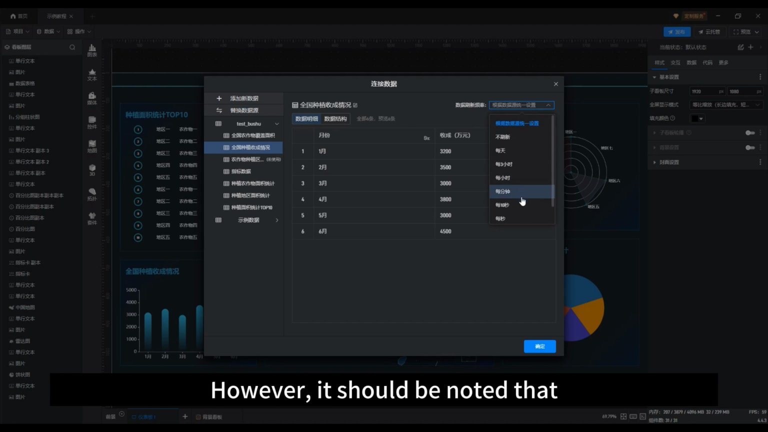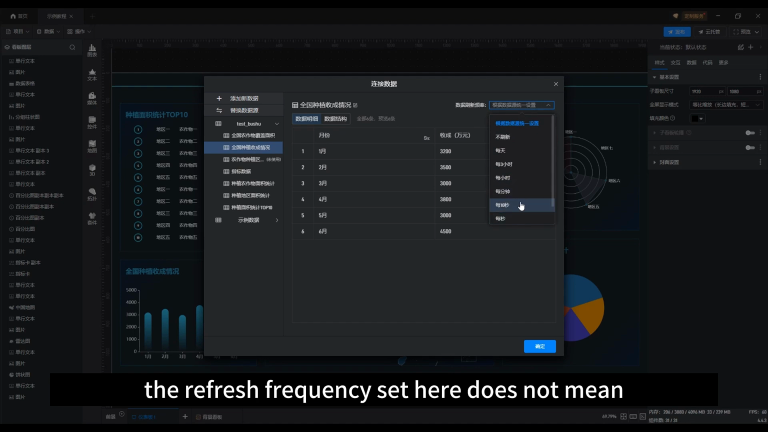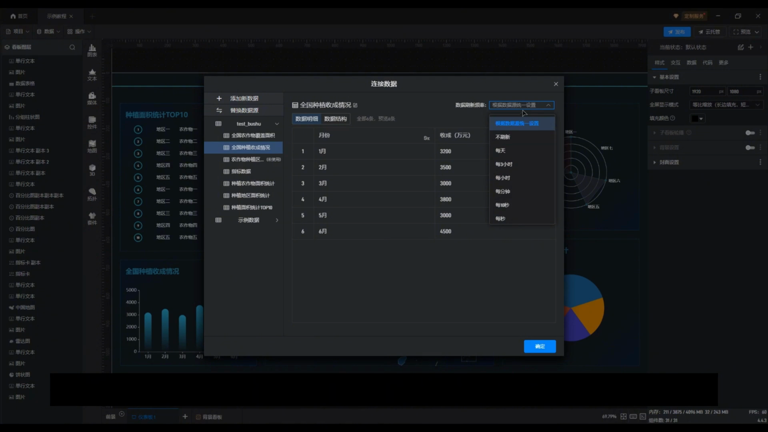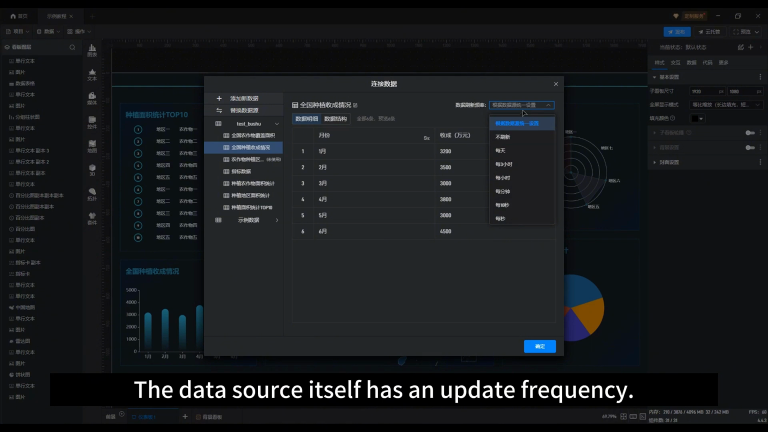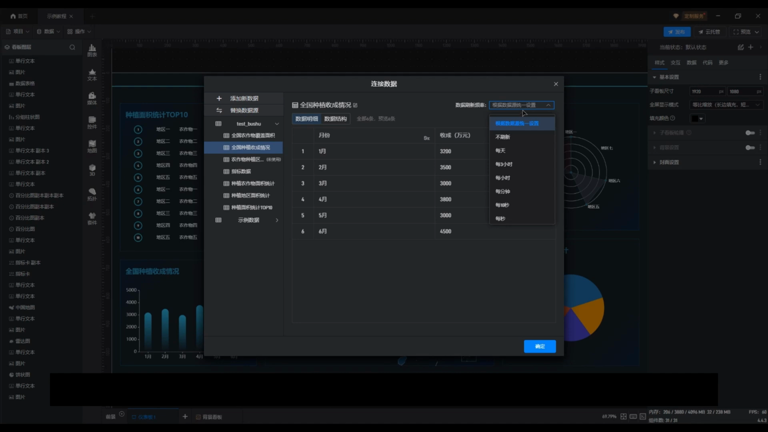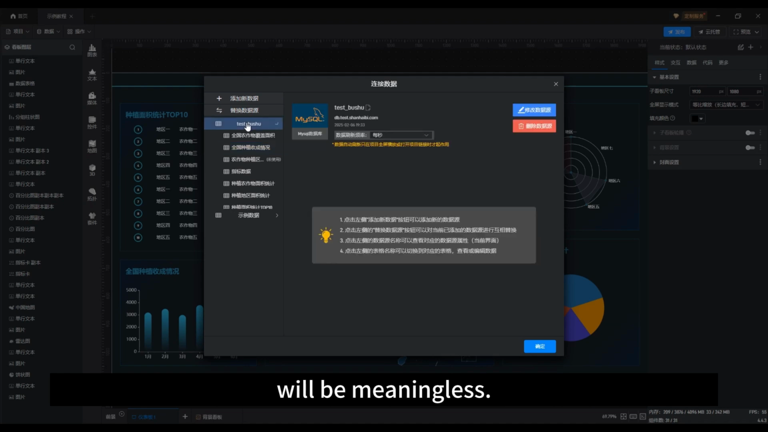However, it should be noted that the refresh frequency set here does not mean data will change at this frequency. The data source itself has an update frequency. If the data itself is updated infrequently, the refresh frequency set here would be meaningless.